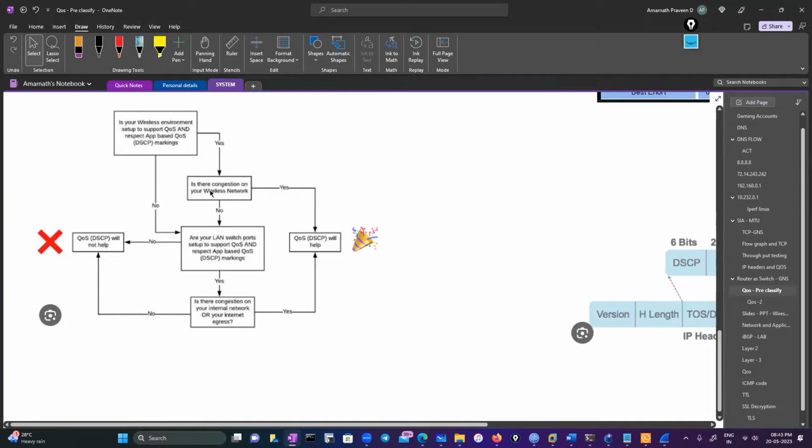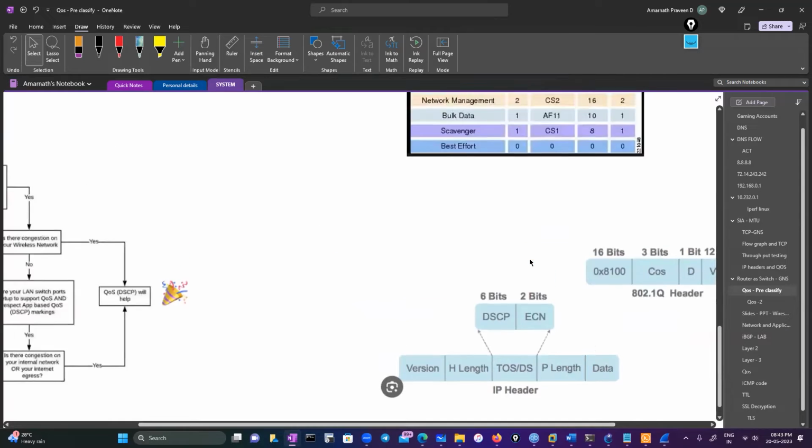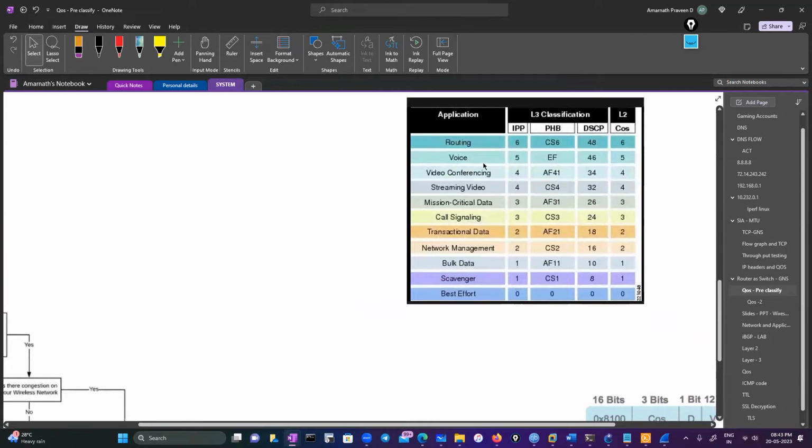Is there congestion on your wireless network? Yes, QoS will be applied here. Are your LAN switch ports set up to support QoS and respect app-based QoS DSCP marking? You can mark your application something like this. This is my voice traffic, so the DSCP value is 46. If it is routing, my DSCP value is 48. And since it's video conferencing, 34.